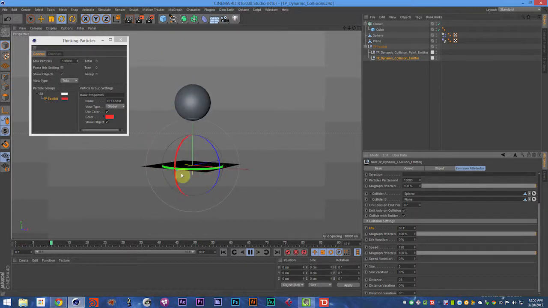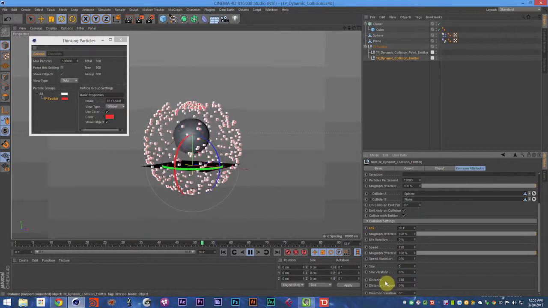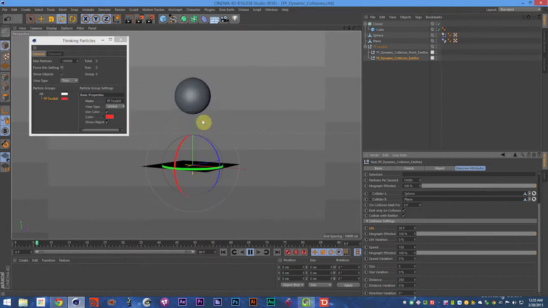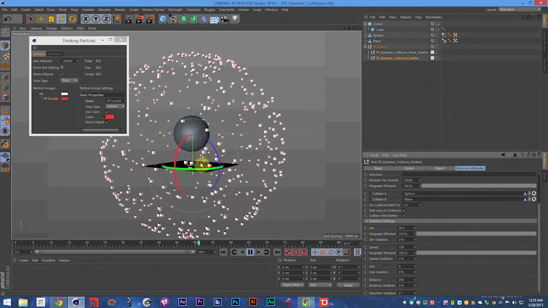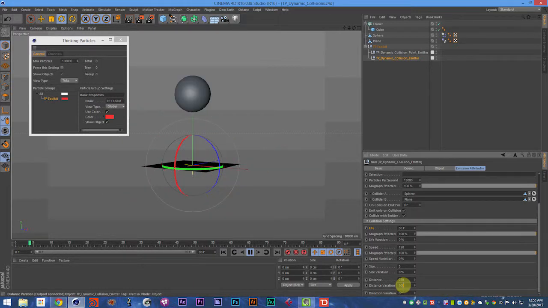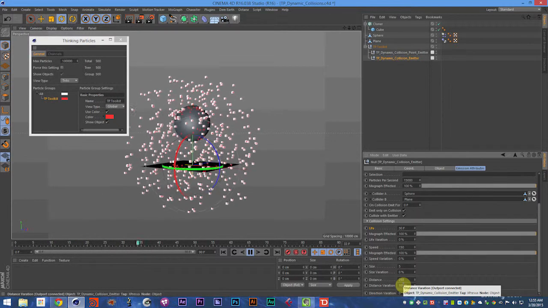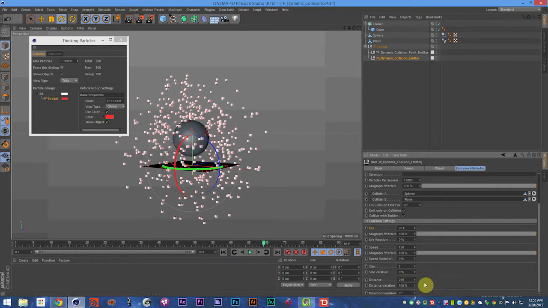So as you can tell, when they hit, it's much further. It's easier if we make that number bigger, though. So as you can tell, when you're emitting, it's got that distance. And then if we add variation, that again adds that variation. So it's kind of cool.